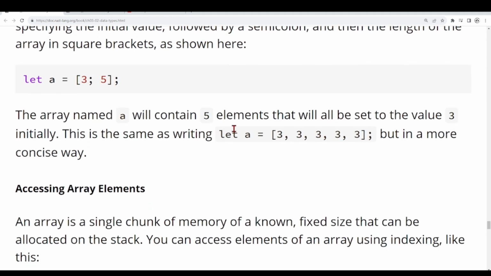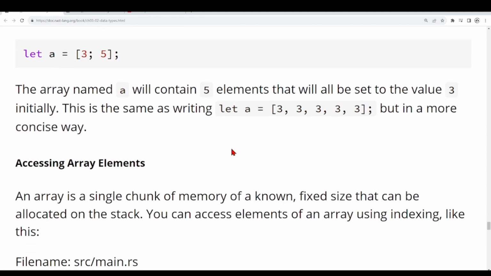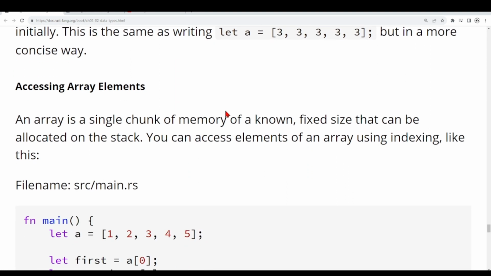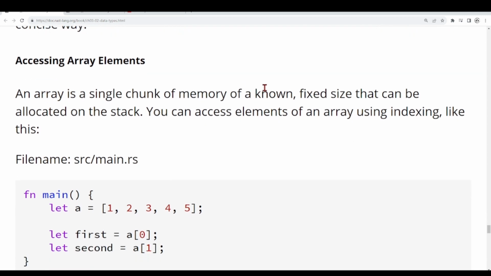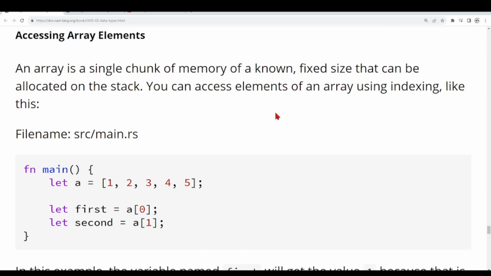How do we access array elements? An array is a single chunk of memory of a known fixed size that can be allocated on the stack. And we can access elements of an array using indexing like this, for example.